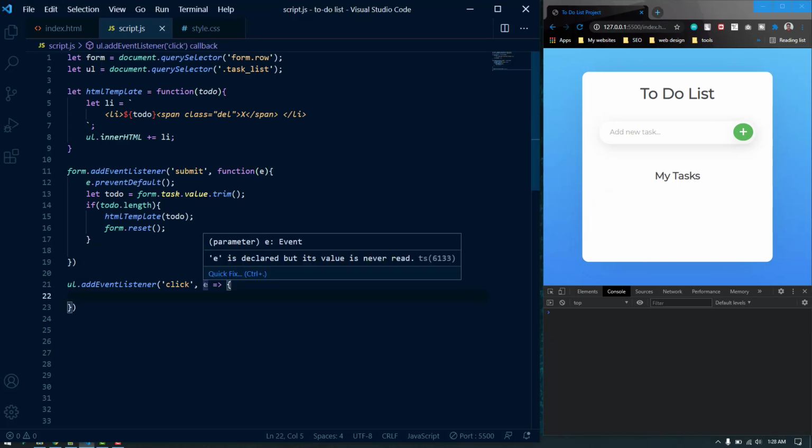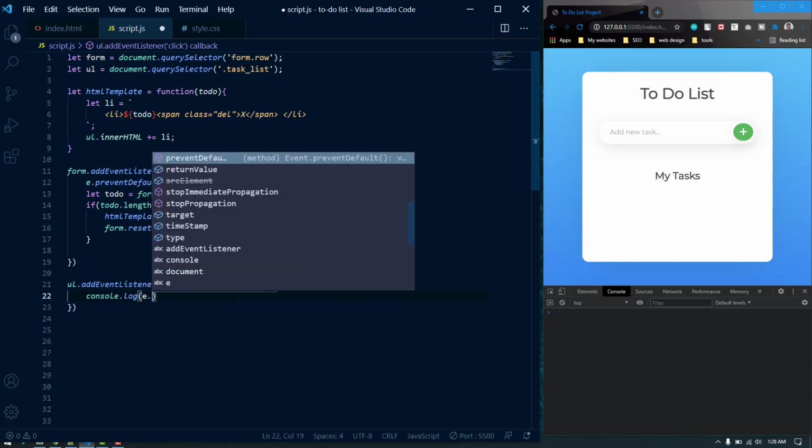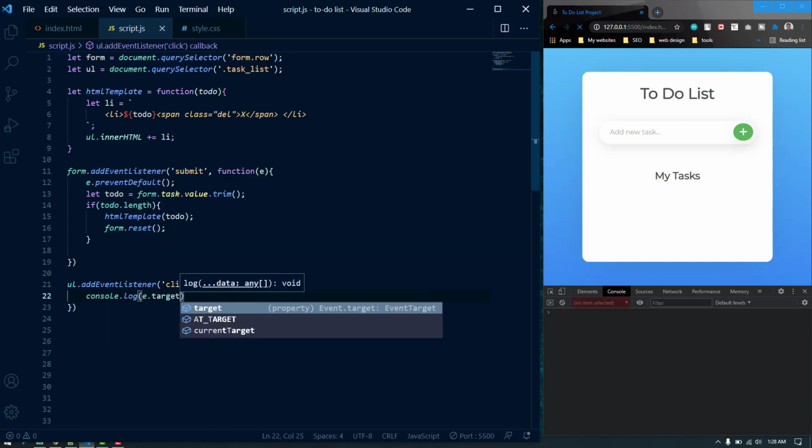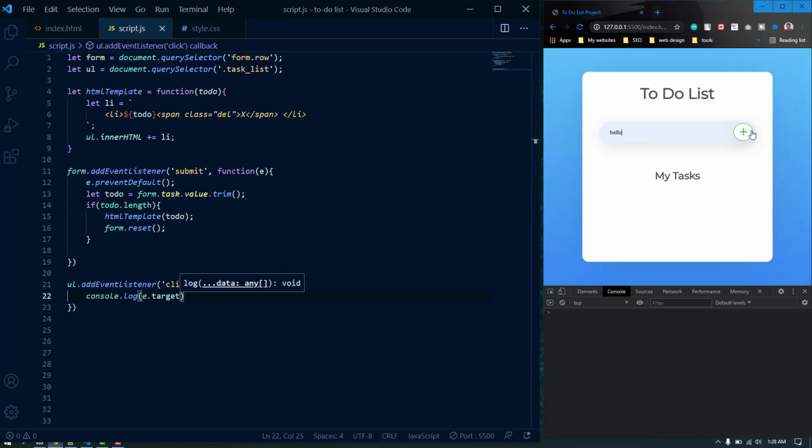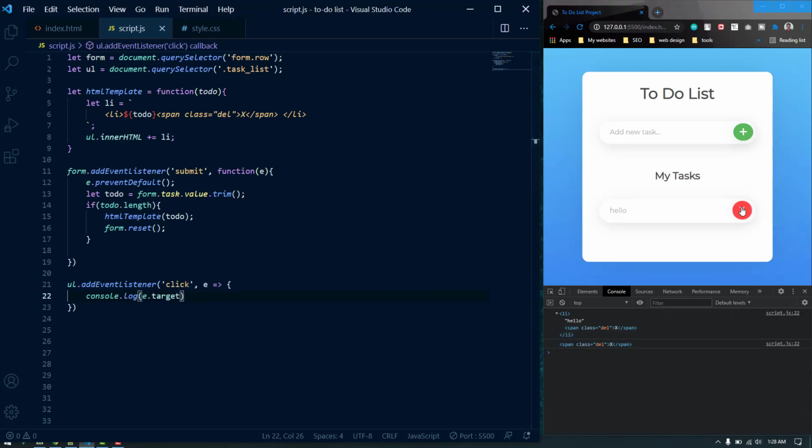Now let's see how we can use the event parameter to get the target list. So let's console.log e.target, it will do. Let's add a new task, and if we click here, it is the list item. If we click the cross, it is the span. By this we can get the element we click on, but we are going to target this class list, so we can actually do that.